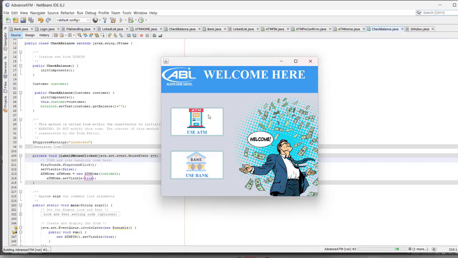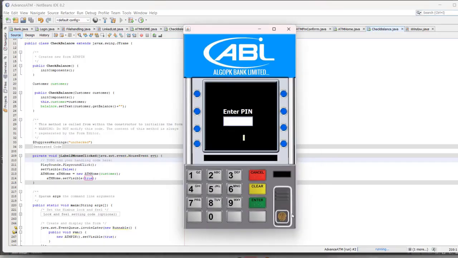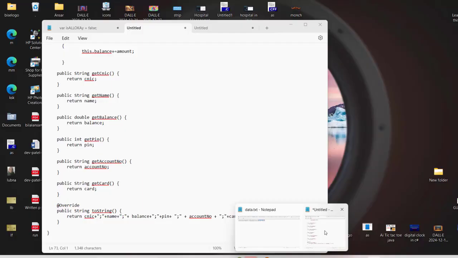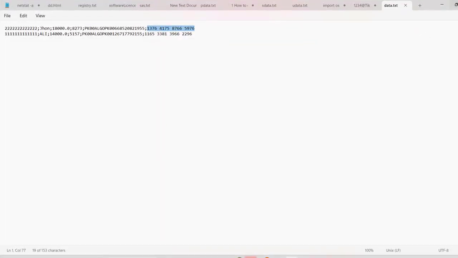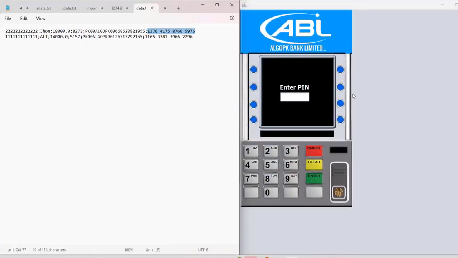So here I want to use the ATM. First of all I need to put my card. Let me check the card number from this text file because it's a little difficult to remember. Let me make it a little smaller like that. And here I need to put my ATM card: 1 3 7 6 4 1. You can see it puts a space automatically.